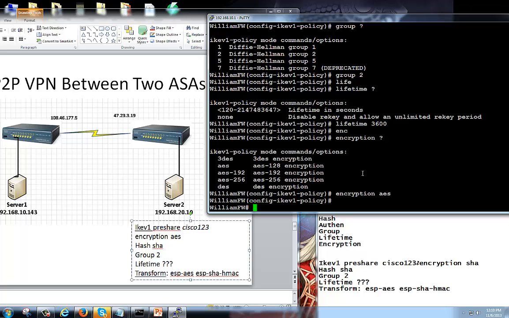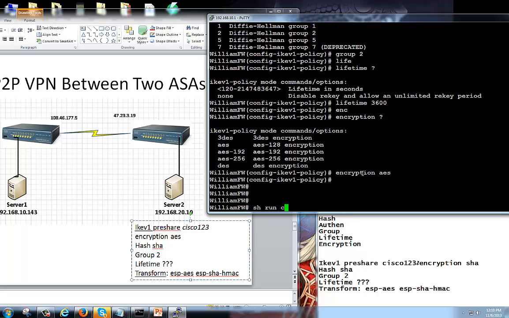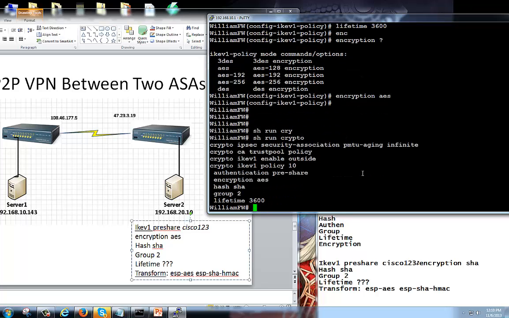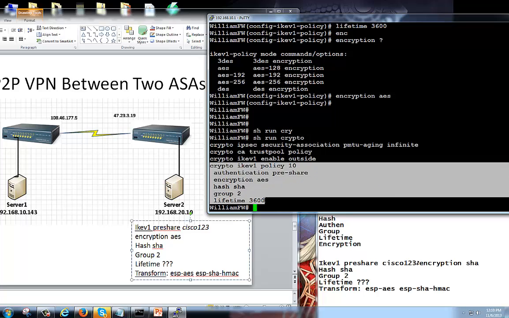And that's it. So if I do a show run crypto, you can see here, as you just saw, it automatically organized it for me, even though I didn't put it in the right order. So there's my policy 10, authentication pre-shared, encryption AES, hash SHA, group 2, and lifetime 3600 seconds.